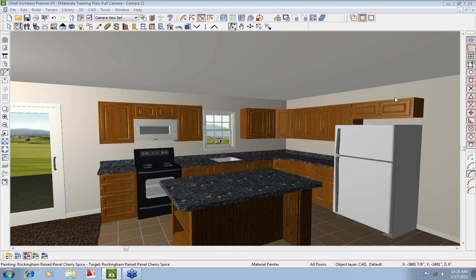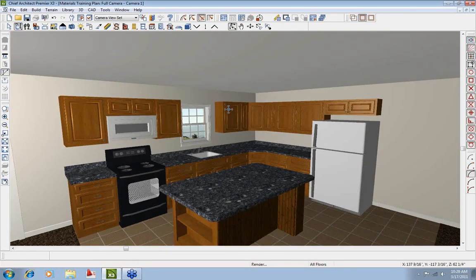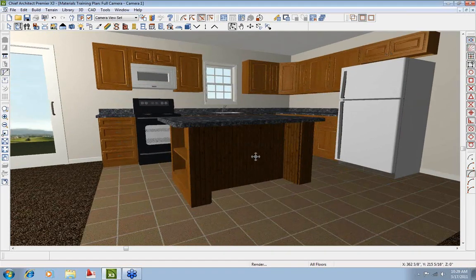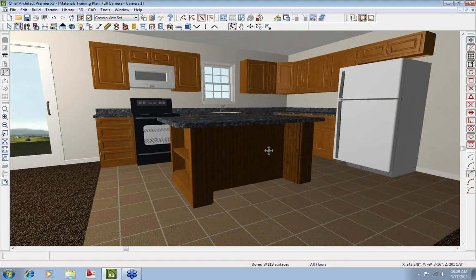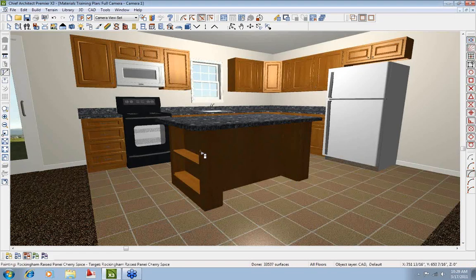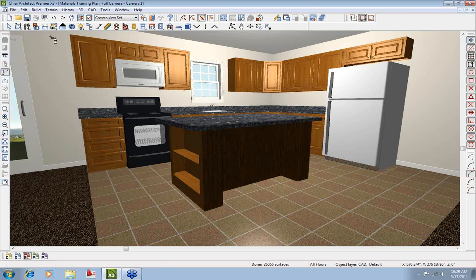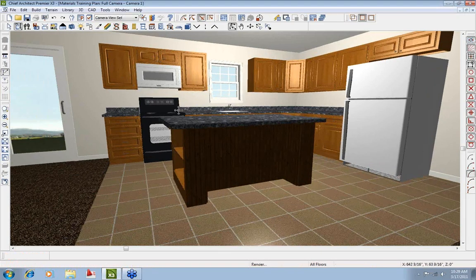We changed all our cabinets, but if you noticed, our beadboard did not change. That's because this is a different material. If we try to use the material dropper and change it, we're going to lose the beadboard because we're actually applying this material to this surface. So that's more likely not what we want to do.